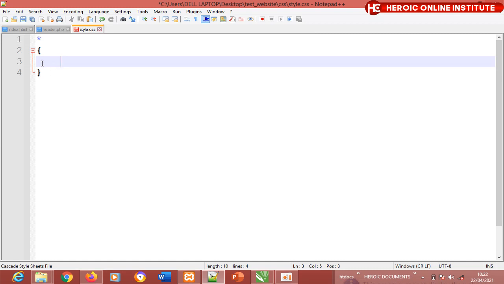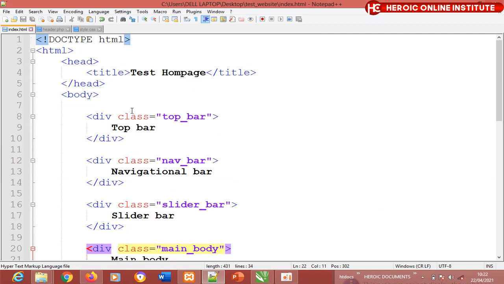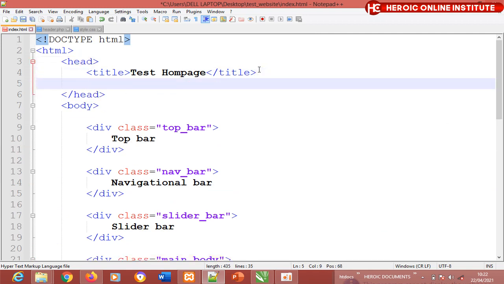But before this, let me first link this style to the head section of this home page. So let's go back to the home page, this is index.html. Then we go to the head section. This is where you're going to add that CSS. If you don't add it here, it will not reflect. Whatever style you add will not show in the HTML.